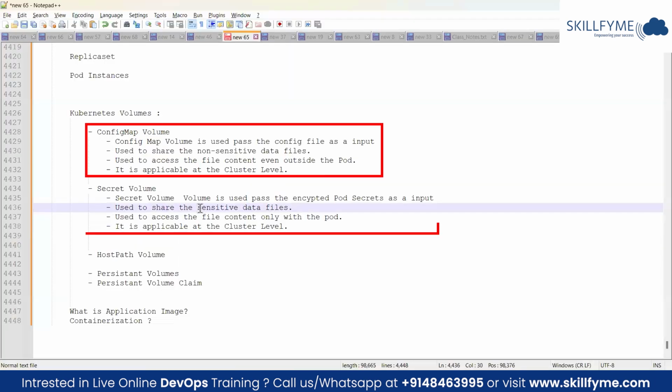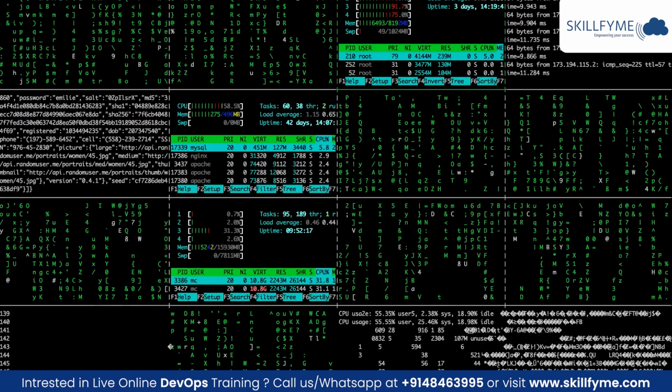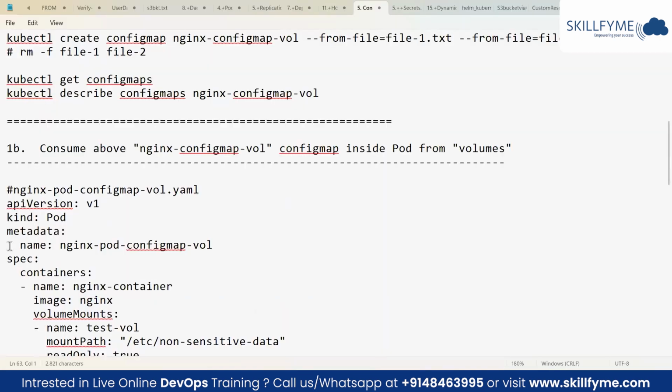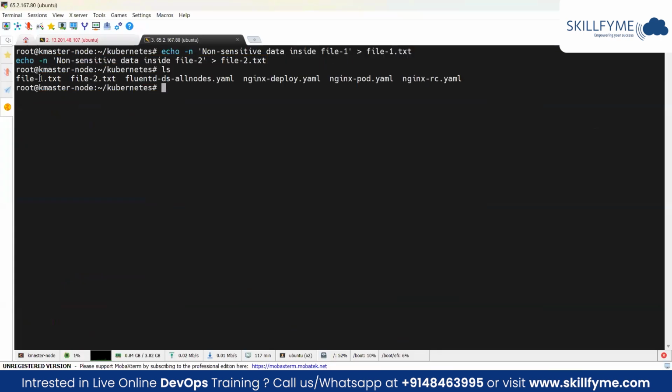The config map and secrets are both available, but you cannot directly read the content of the secret volume. It will be in an encrypted form, correct? But your config maps are not like that. Okay, let's create these two files first. I'm preparing two files, file1 and file2, and I just want to attach these files to another container or pod. It can be in the same region or a different region, no problem.